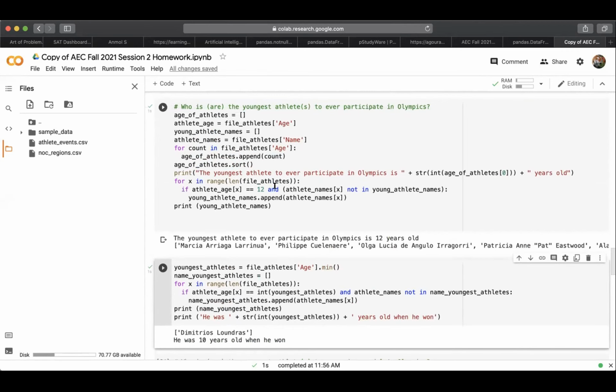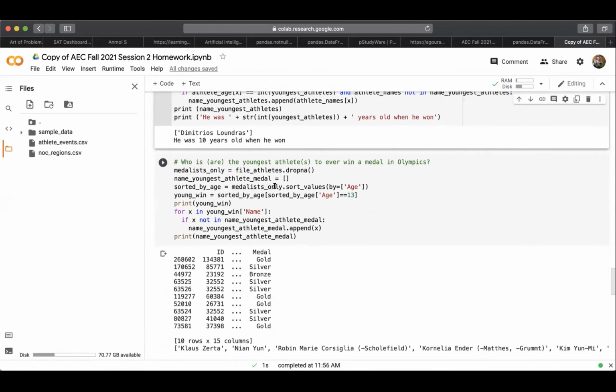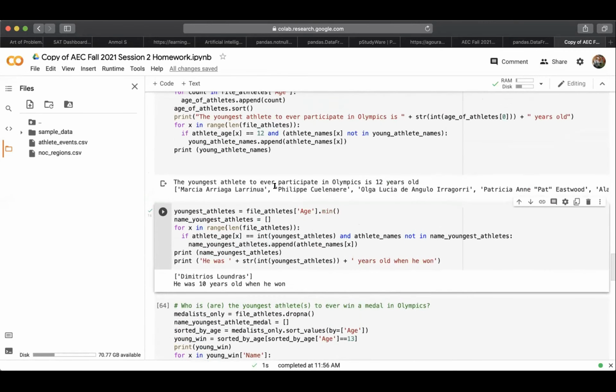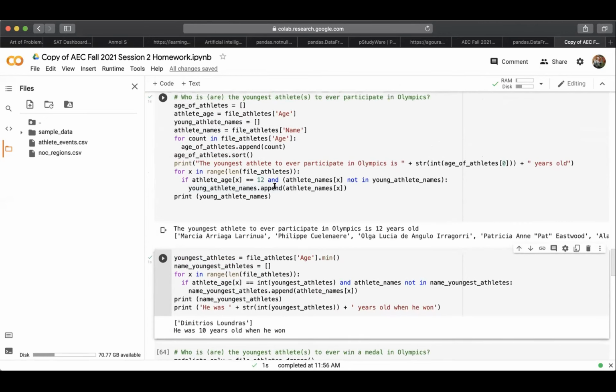We were looking at the youngest. I mean, we were looking at the oldest one, but I did the youngest one as well, and I'm still getting some different results. Yeah, so I think there's something wrong with this sort function or something.